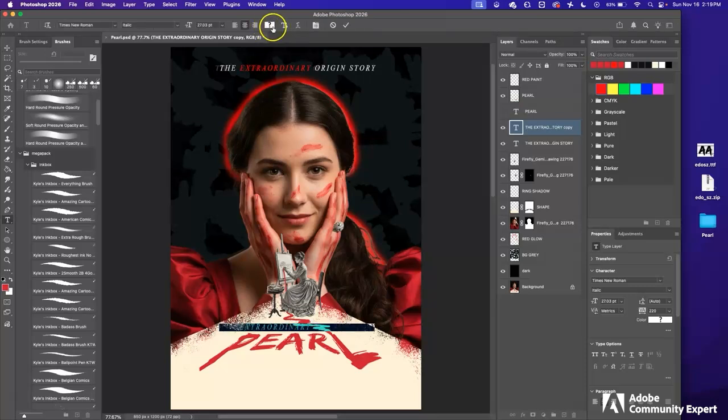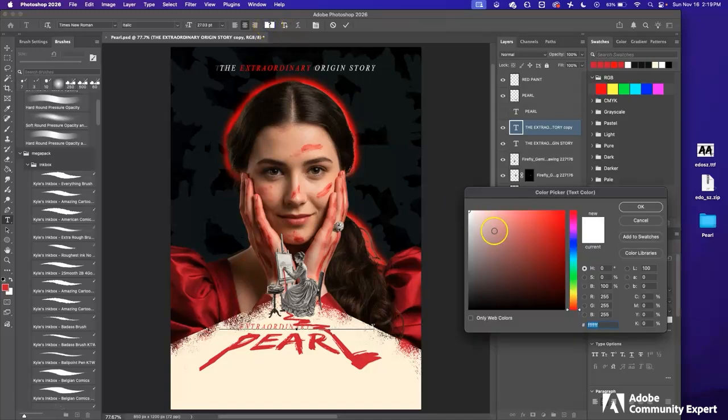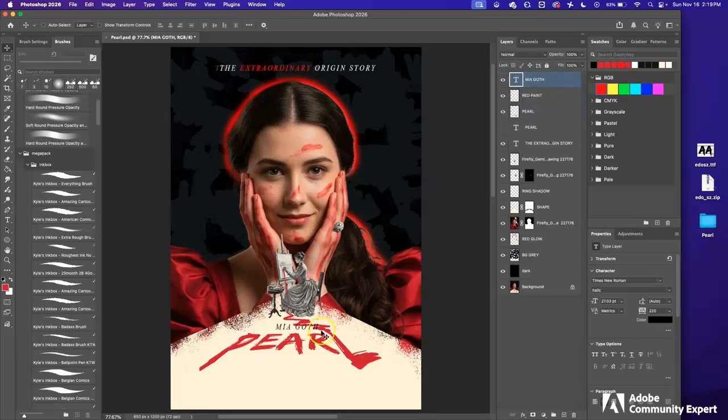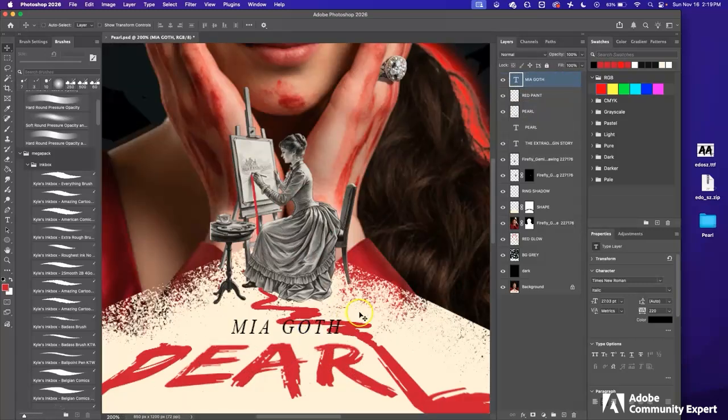Click in the Select the Color panel at the top of the software, and we're going to select a black and click OK. And then we're going to write the actress's name, Mia Goth. Click the Move tool, and let's bring that layer all the way to the top so we can see it. Let's zoom in a little bit here.